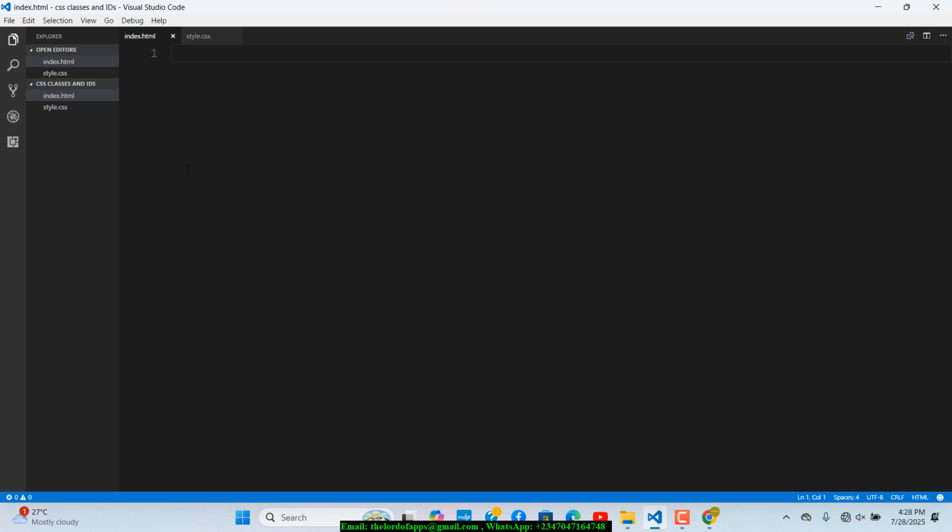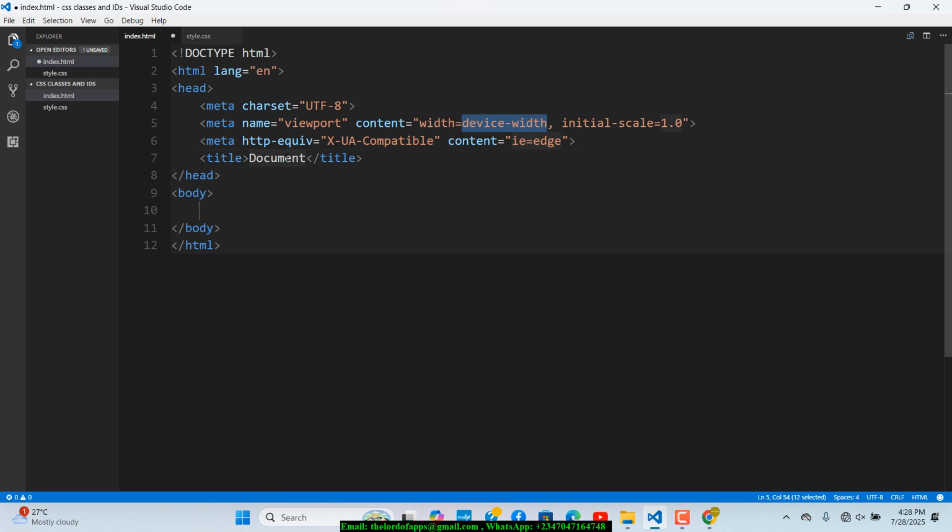So I want to use this opportunity to show you guys how to make use of classes and IDs in that of the CSS and then HTML. So let me throw in my HTML boilerplate right here, and I'm going to just type a title right here, just call the CSS classes and IDs like that, and I'm going to just basically stop right here.